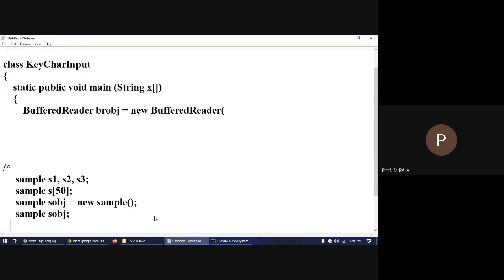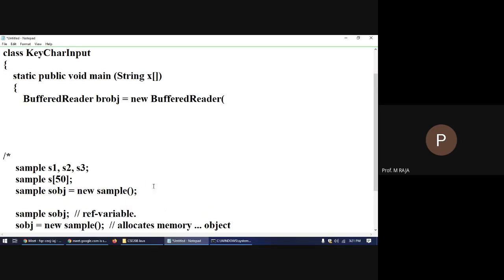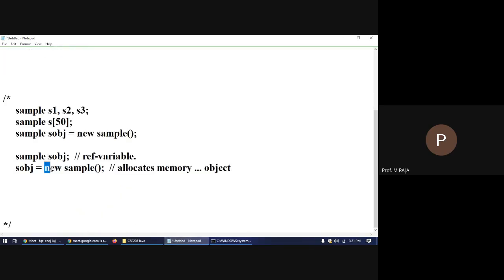Just learn Sample SOBJ. Then in the next line we can allocate a memory: SOBJ is equal to new Sample of constructor name. Here SOBJ is simply a reference variable. Here SOBJ allocates memory, that means SOBJ acts as an object. So in Java, object creation is a two-step process. In the first step, you need to create a reference variable. Then in the second step, the reference variable should be allocated a memory using the new operator.